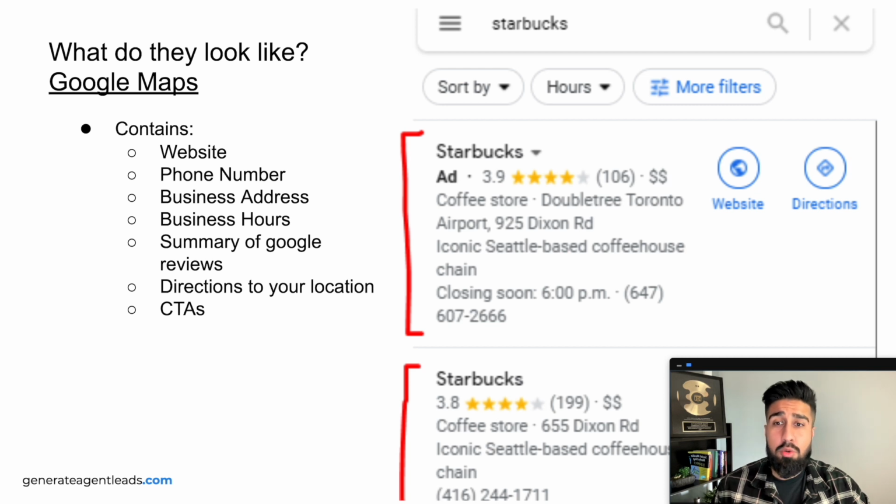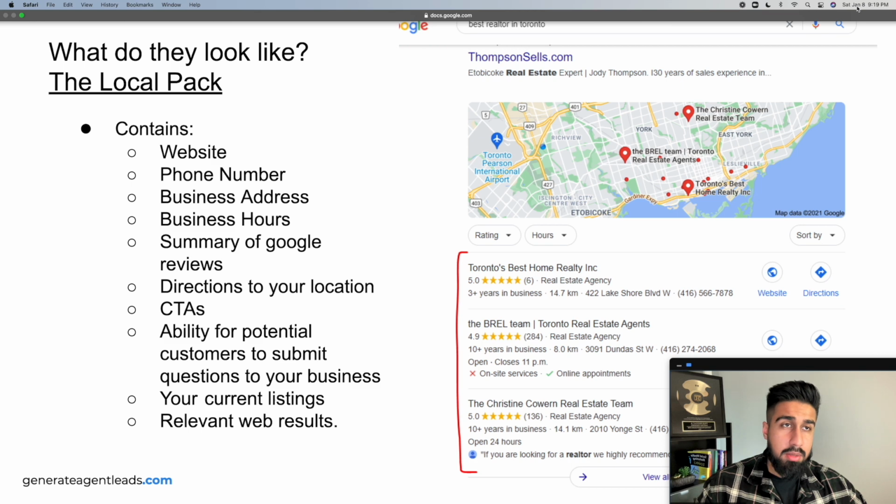So what does it look like? This is a local pack, right? As well as the Google My Business here, you can see the website, phone number, business address, business hours, summary of Google reviews, directions to your location, and the CTAs. You can see everything is there, right? You got the reviews, the phone number, the directions, the website, and the rating as well, and everything is there, right? So that's what a Google My Business looks like. So again, that's a little bit more information about it.